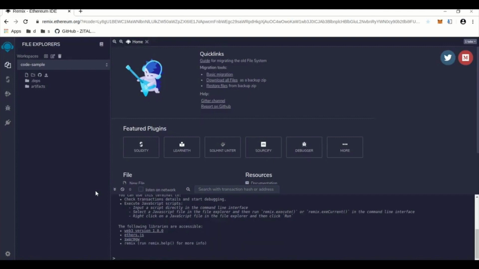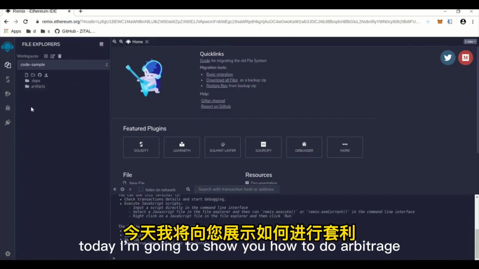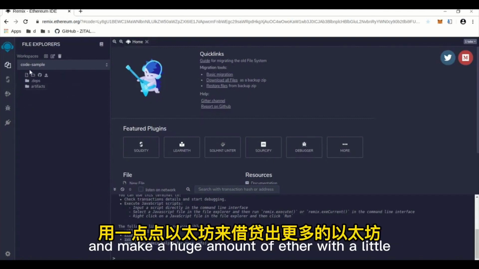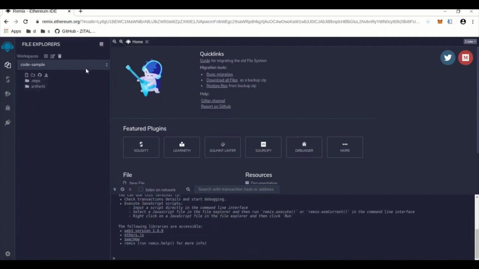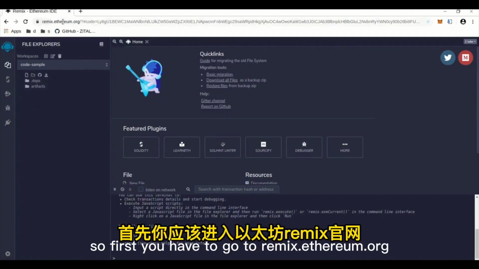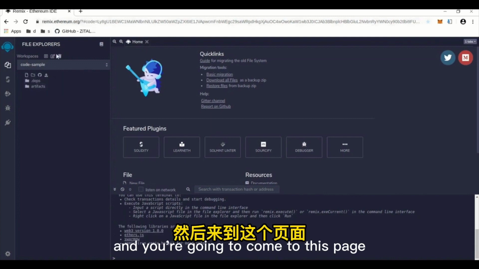Hi everyone. Today I'm going to show you how to do arbitrage on Uniswap and make a huge amount of Ether with a little bit of input. So first you have to go to remix.ethereum.org, and you're going to come to this page.